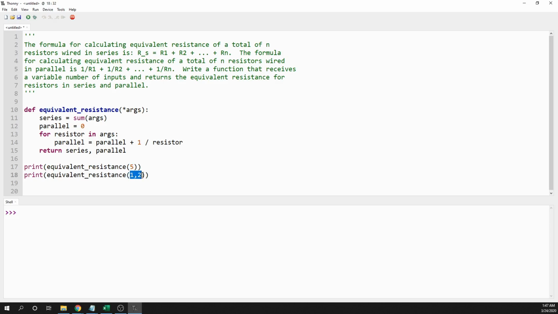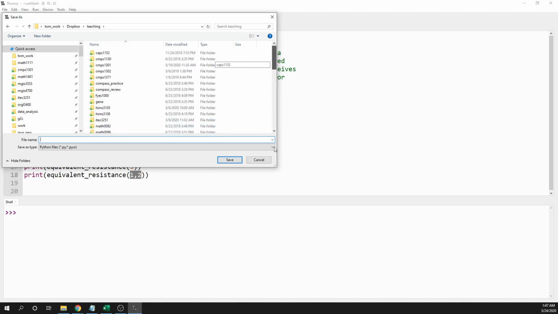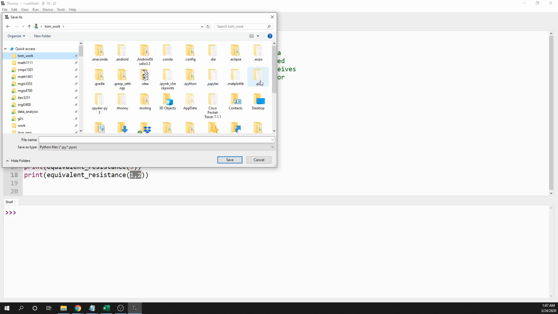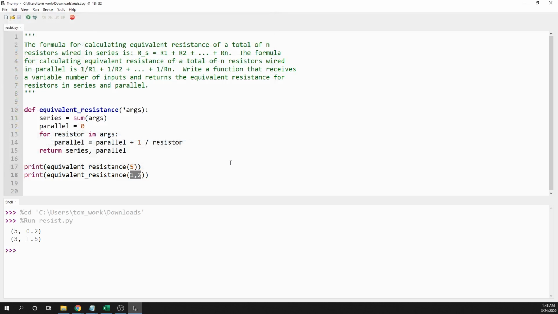And when we run this for these two arguments, we should get 3 for the series, and 1 plus a half, which is 3 halves. All right, so that looks good. Let's try a couple more.